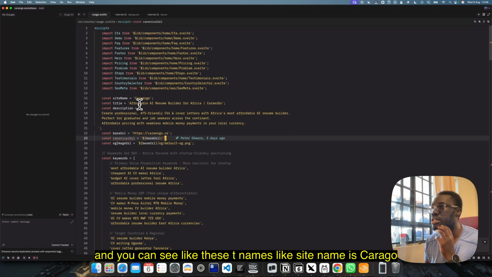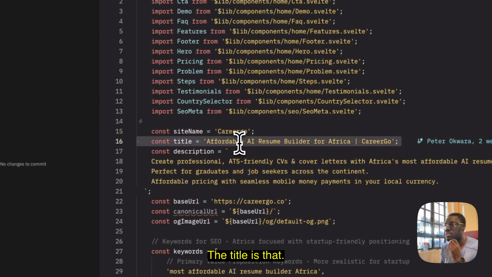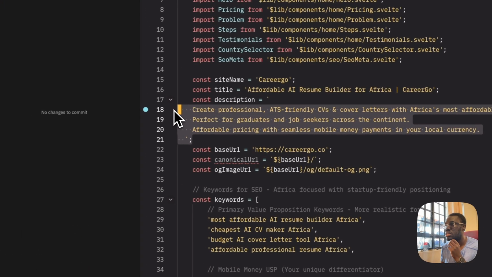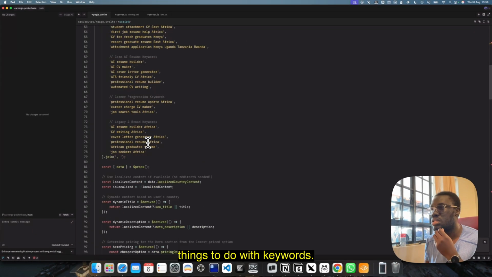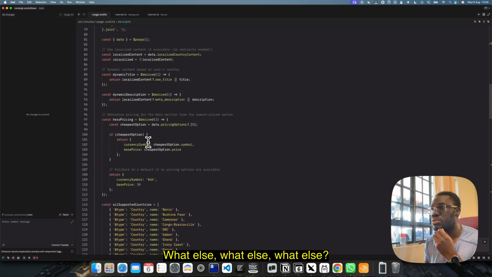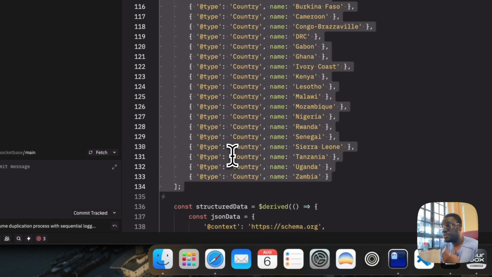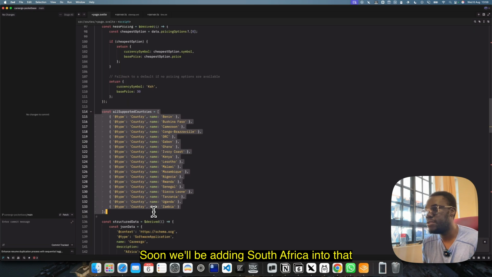You can see these tag names: site name is Kariago, the title is that, the description is that, the base URL is that, the open graph image is that, things to do with keywords. What else? Supported countries. These are all the countries I support. Soon we'll be adding South Africa.